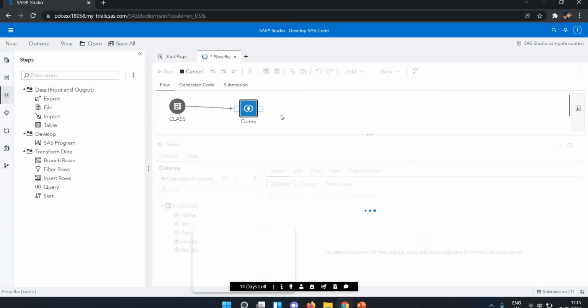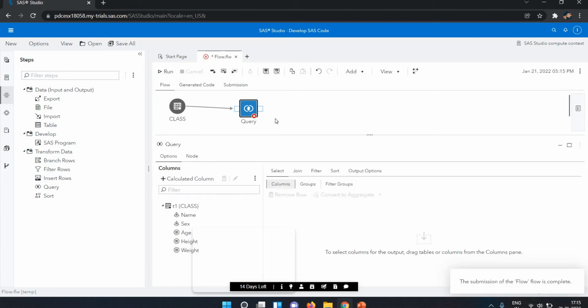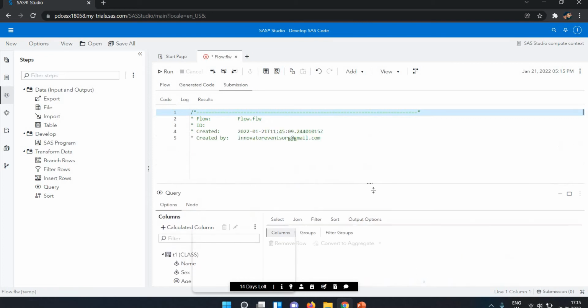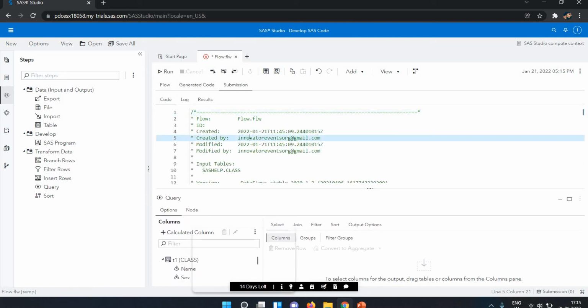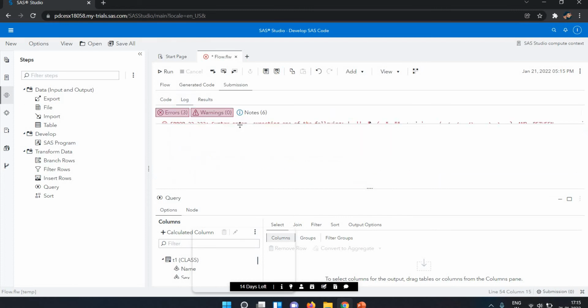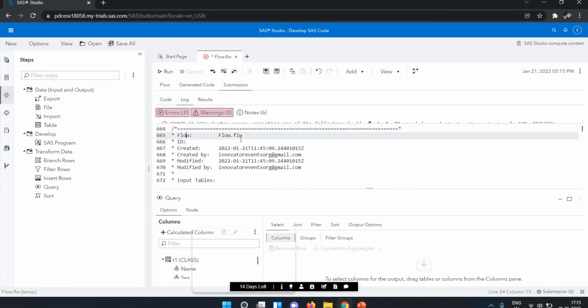Now it will run. If it does not run successfully, it gives an error. Let's see what the error is in the submission. Here we have the log, and in the log we can easily find the particular error. There are three errors in my code.